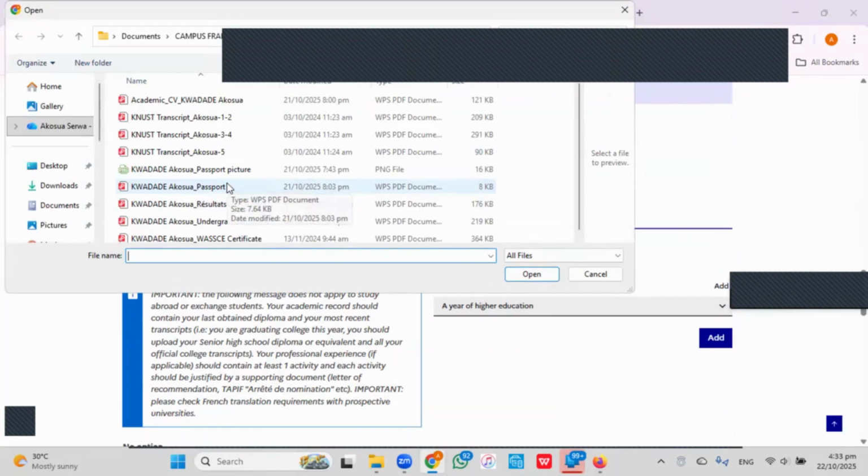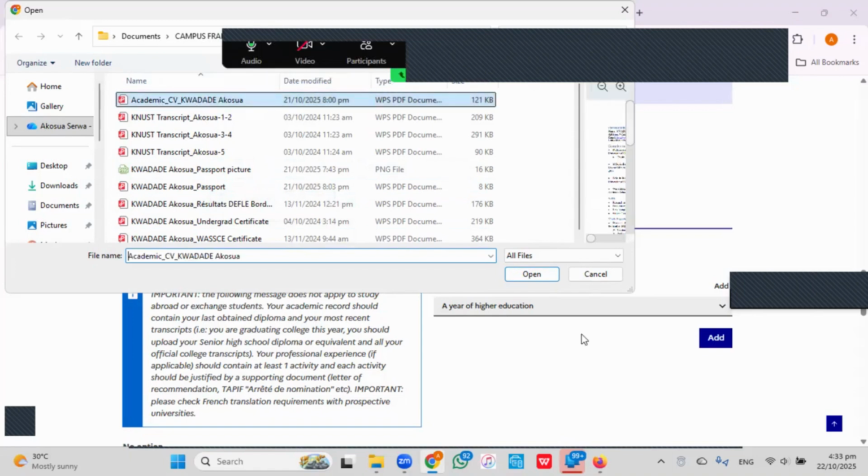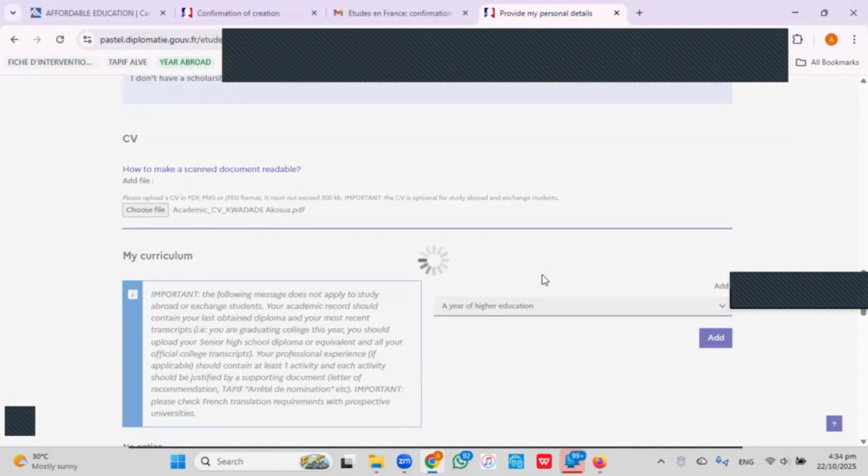So an academic CV means it should focus more on your academic background and achievements than your working experiences. Your educational background should begin from high school, and it should be in reverse chronological order, where your most recent activity starts at the top. So I look through my list and then I select my academic CV, properly named for easy identification.